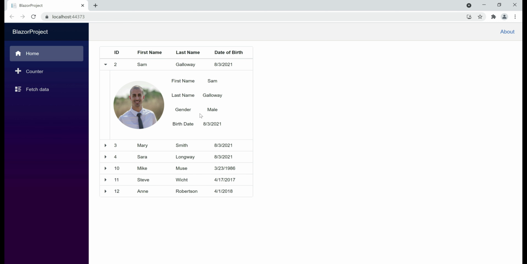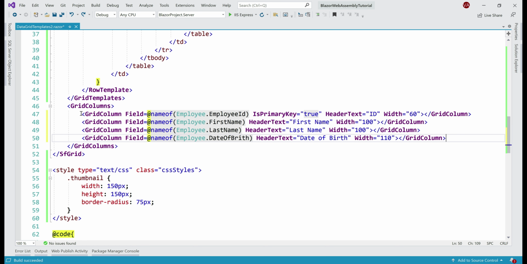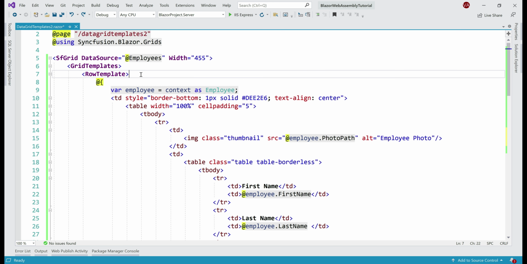So let's see how easy it is to achieve this using DataGrid detail template. First, in the grid column section, we specify the list of columns that we want to render in collapsed state. In our case, we want to render these 4 columns: employee ID, first name, last name, and date of birth. And then replace this row template with detail template. Just like row template, even the detail template must be nested inside this grid templates component.